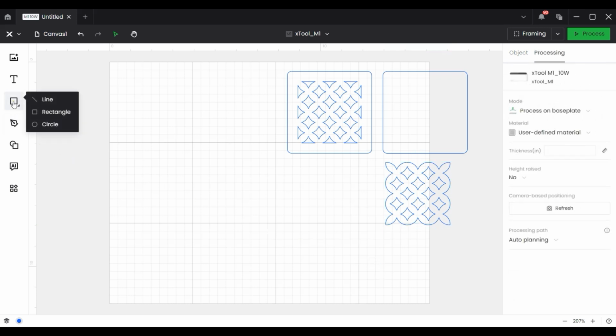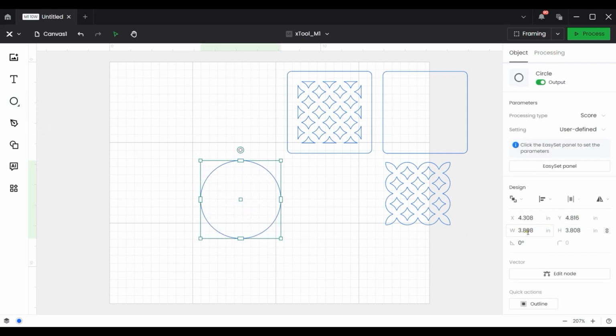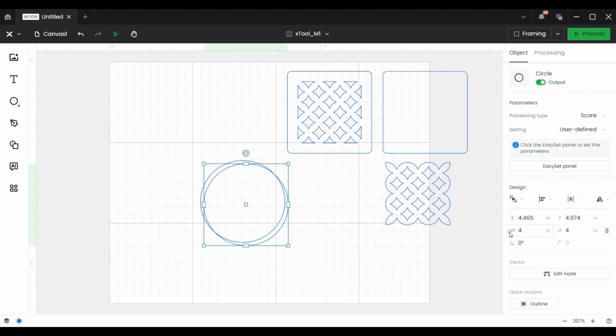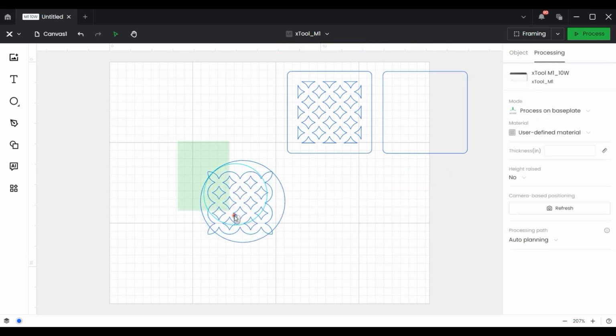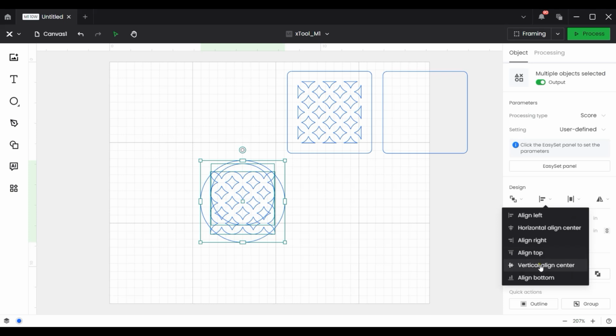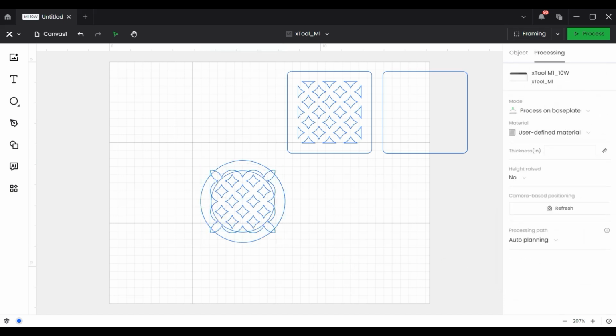So we'll go back over to the drawing tools, and we're going to select circle, hold down my Shift key, and I'm going to just do that same process. I'll do a 4-inch circle, then I need to do a copy paste and make a 3-inch circle. Then I'm going to take my pattern, place all these items together, select them, do horizontal and vertical alignment.